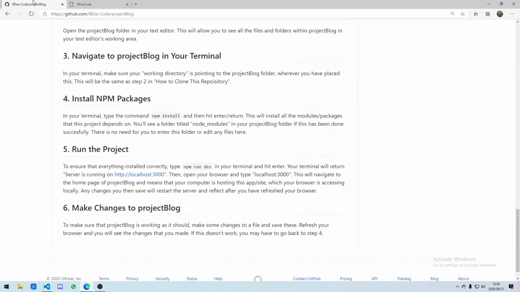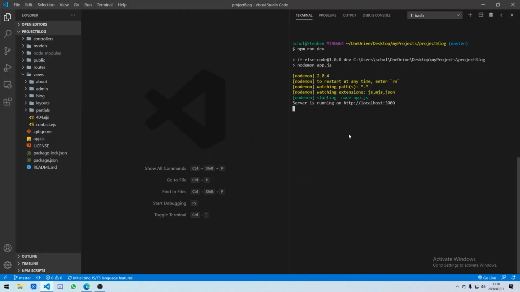All right, let's go back to these instructions. And that was the last step. That's all we needed to do. Now we know how to run projectBlog. We've installed the packages or modules that we need, and now we know how to run the app.